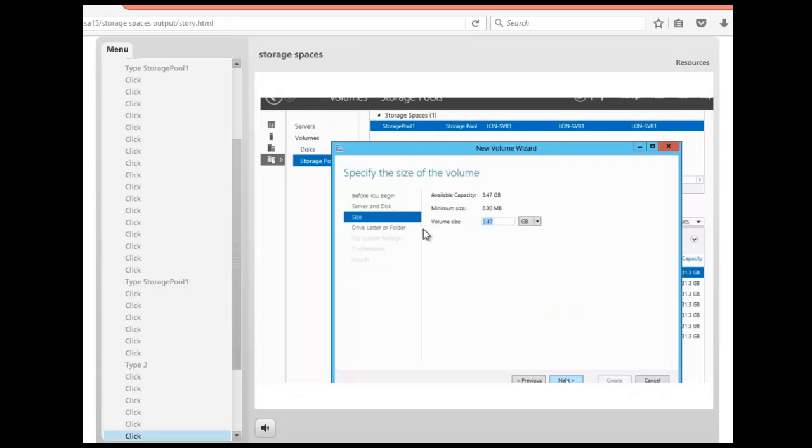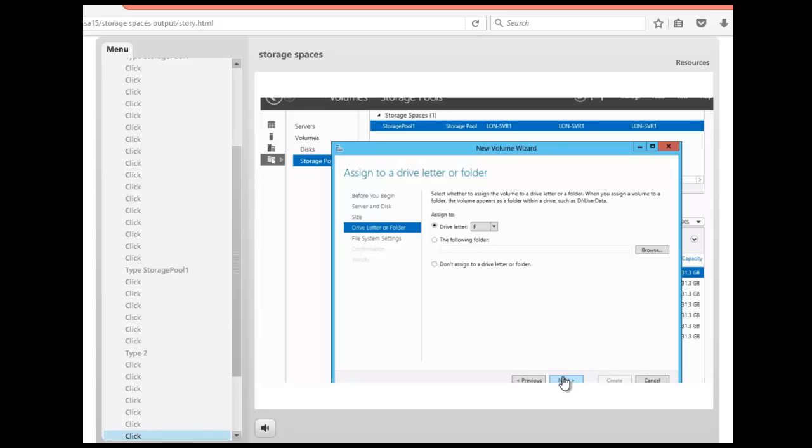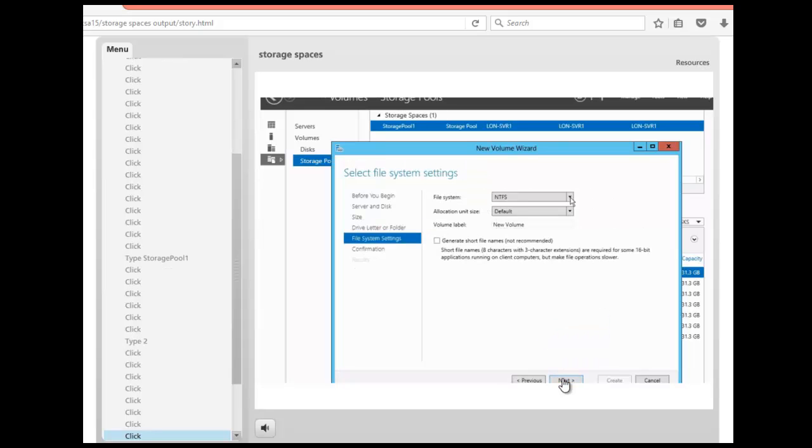At the specify size page, we also want to click next. On the assign to a drive letter page, we also want to leave that as it is and click next. On the select file system setting page, we want to change this file system from NTFS. So we're going to click on the down arrow by NTFS, and we're going to choose ReFS, Resilient File System. Then we're going to click next to continue.